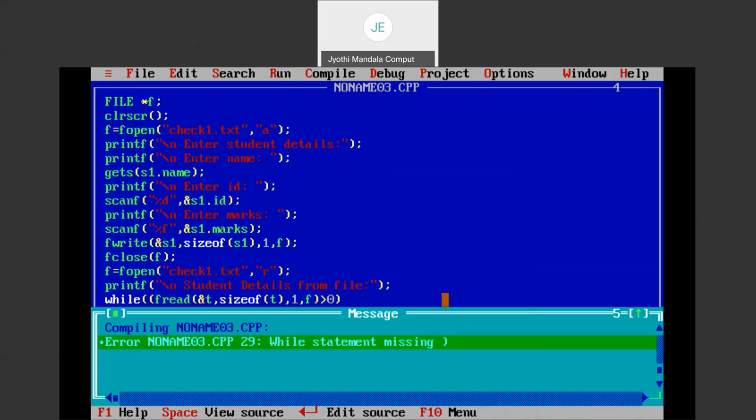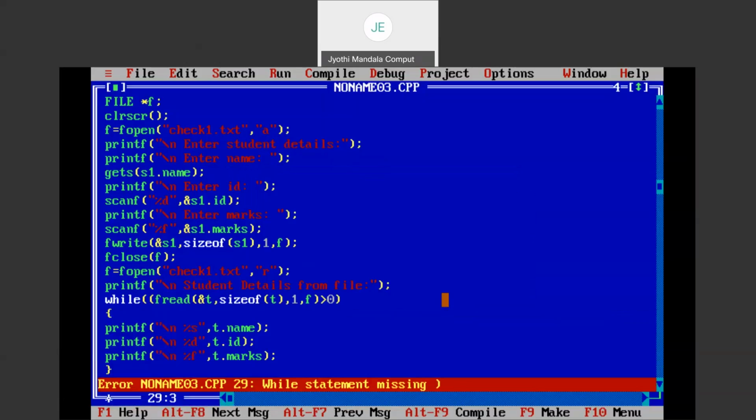One more error is there. Is there anything missing?